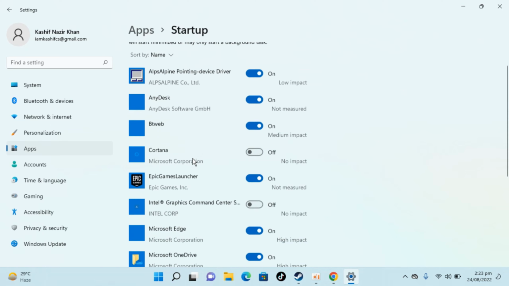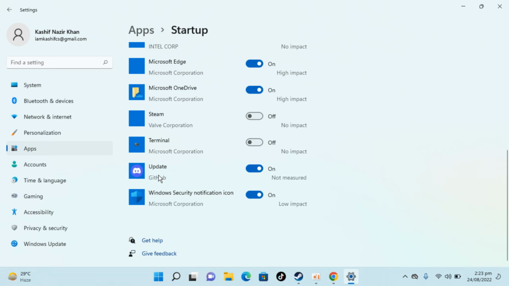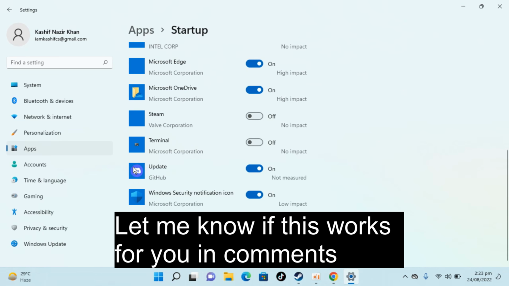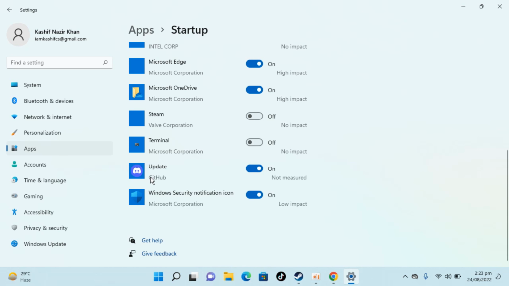Windows 11. So if you go down below, basically Discord, here you can see the Discord logo, but it comes up with the name of Update by GitHub. Basically the update service starts on the startup, so you need to turn this off. So you can see our Discord logo, the name is Update and it's by GitHub. So simply go and turn this off. And once you turn this off, you'll be able to stop Discord from opening on startup on Windows 11.